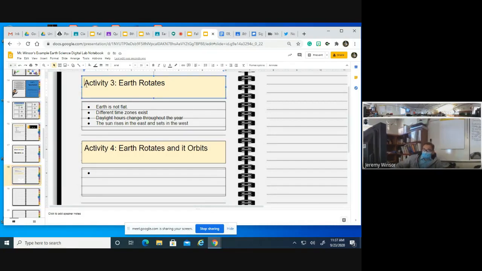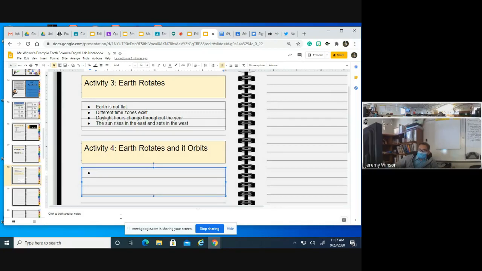We also added activity 3, Earth rotates, and summarized activity number 3. And right now we are preparing for what we're going to be doing today with activity number 4, which is Earth rotates and it orbits. And then we've got a text box down below that's going to be our consensus that we build with that Earth rotates and it orbits document. We're on slide number 18 for that.